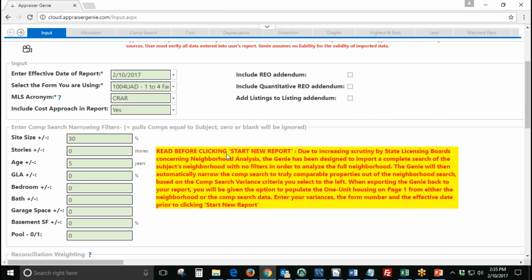Okay, so the reason why you just simply create the neighborhood boundaries and save it to your computer is because to the left, these are your comp search narrowing filters. So what we do is we take the file you saved to your computer. You can further narrow that file down based on these parameters you see here, much like in your MLS, and that's going to produce what we call a true comp search. So only the most truly comparable properties will remain after you narrow it down here.